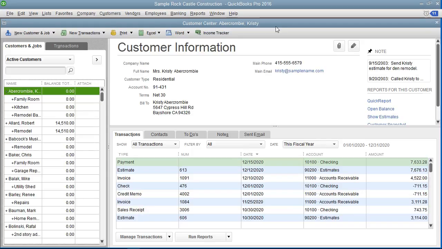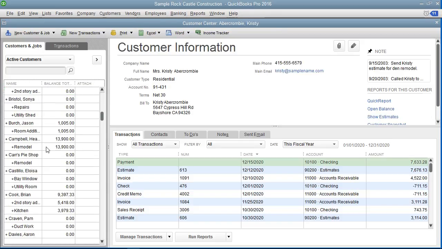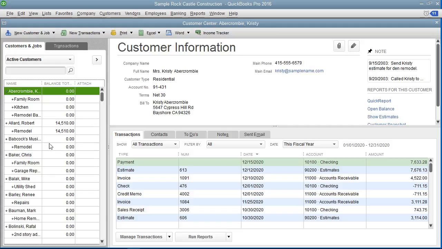You can perform all activities associated with your customers through the Customer Center. While there are many features available in the Customer Center, one of the most important parts of it is the Customers and Jobs list. This list is where you can add, edit, and display all of your customers' information, as well as information for any jobs that you create for each customer if you use the Jobs features in QuickBooks.